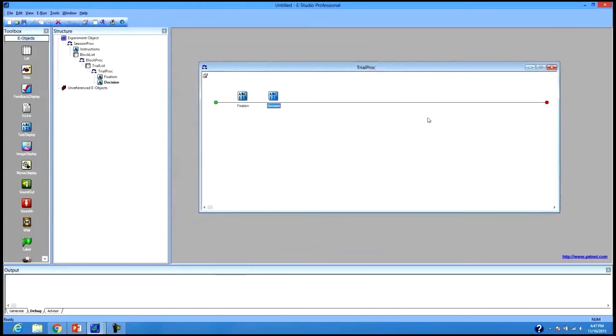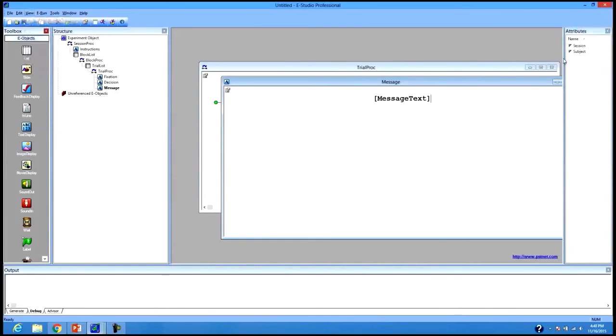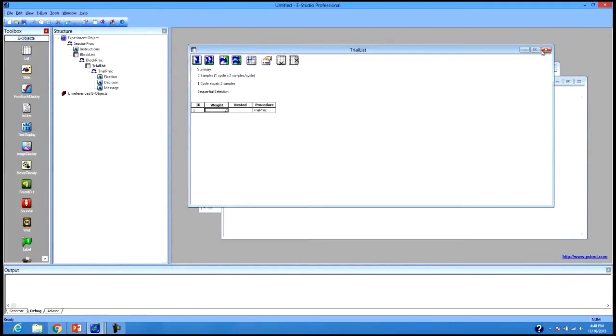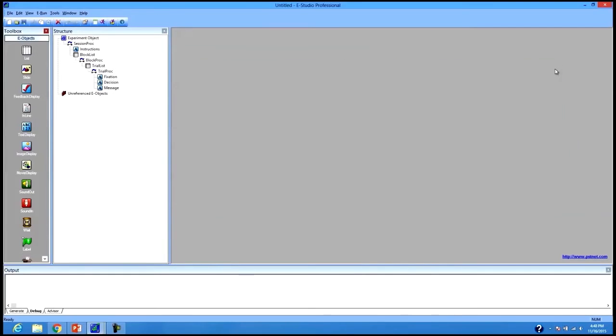Now we're going to have a message text as well, and that message text, we'll call this message object, and in this we're going to reference the attribute message text. And you might be wondering, this attribute is not in our attribute list. If you go to view and attributes, there's only session and subject set so far, and we haven't set it in our trial list. As I mentioned before many times, you can actually set an attribute in script, so that's what we're going to do.